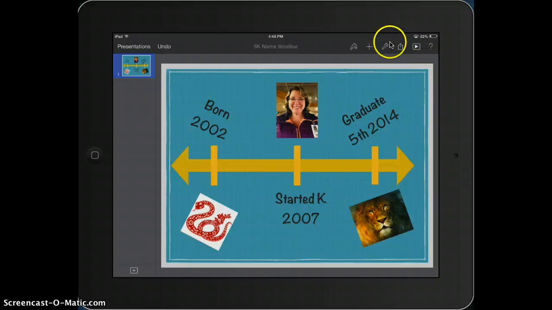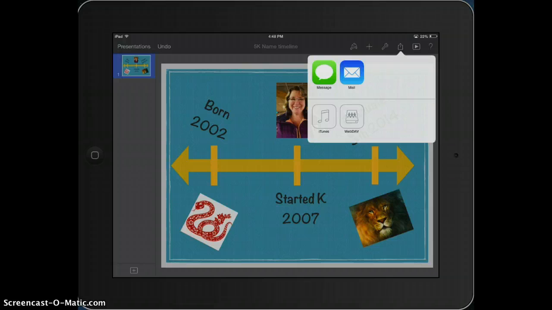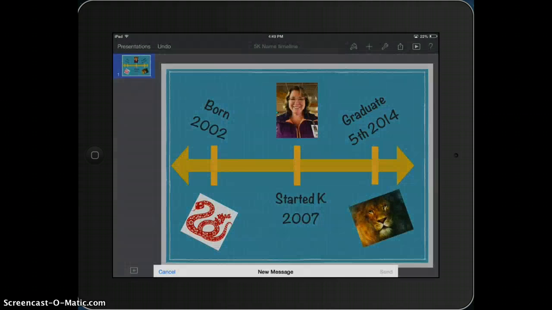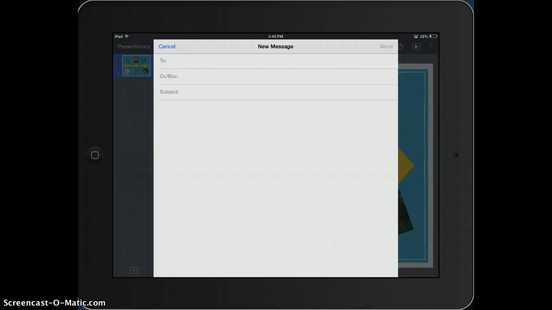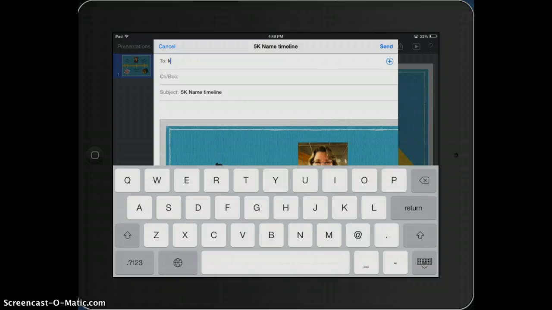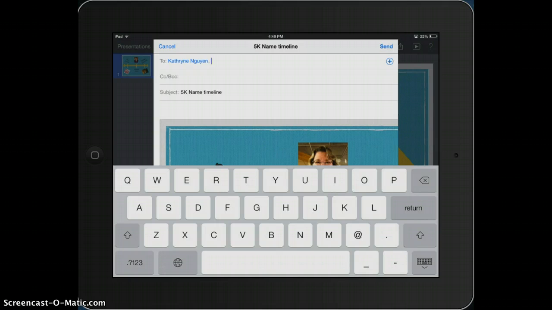Then the very last step is to email. Remember to email. You're going up to the square with the arrow, send a copy, mail, PDF, you wait, tap in the to box, type the first letter of your teacher's name. I'll just put my name in here for now. And then you have to make sure that your name is down here in the subject line. That's why we named it first. And then you can send it.